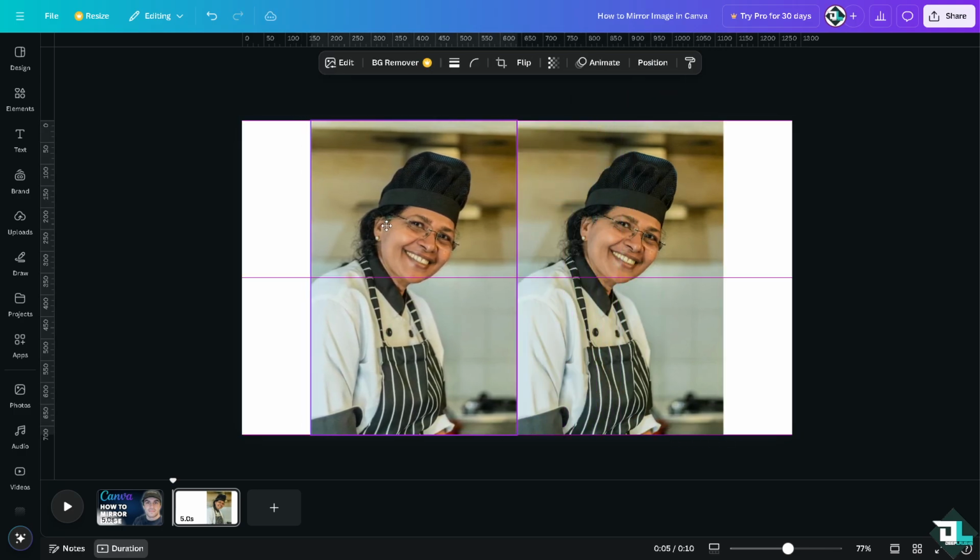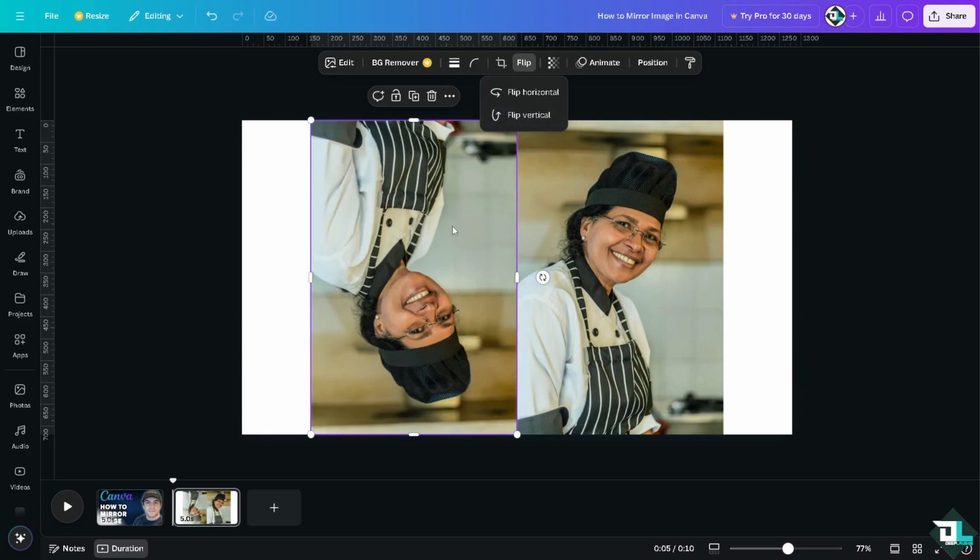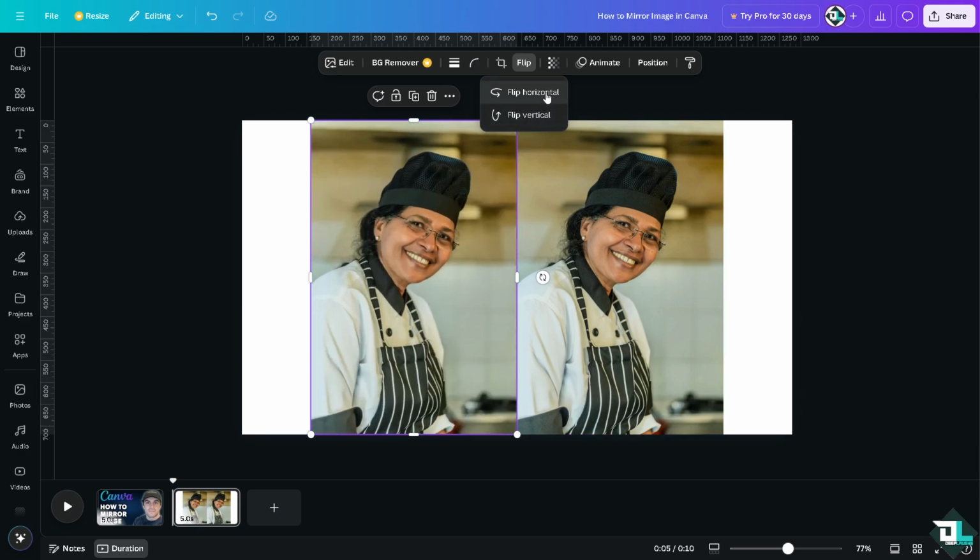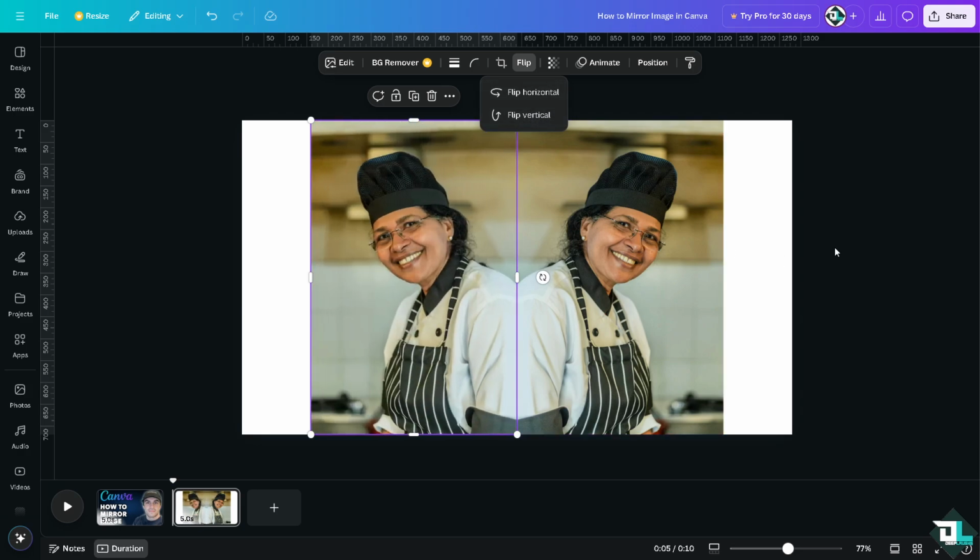Right. Now, the next option is click on the flip section right here. And you need to flip horizontally, not vertical, because vertical is like the inverted. All right. Click on the horizontal. I see. It's like a mirror image. All right. That's one way.